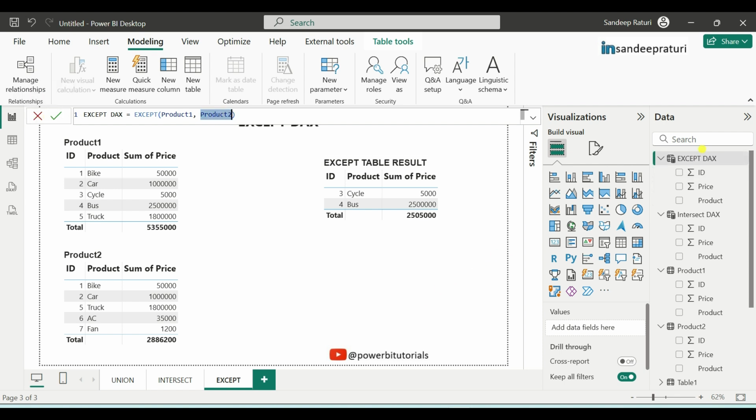And next, add the columns from this table into a table visual, and you will see it returns the rows from one table that are not present in another table. So for example, from the product 1 table, ID 3 and 4 are not present in the product 2 table. So that's the reason it returns 3 and 4 from the product 1 table.